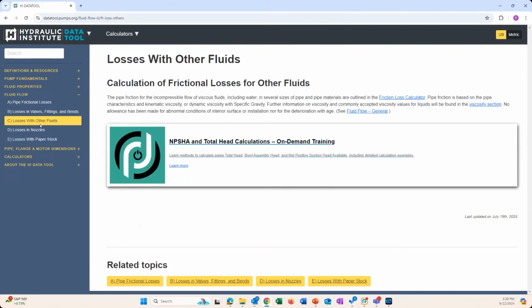Now, we elected not to cover in detail losses with other fluids because it's covered in our frictional loss calculator, which I'm going to demo here at the end.